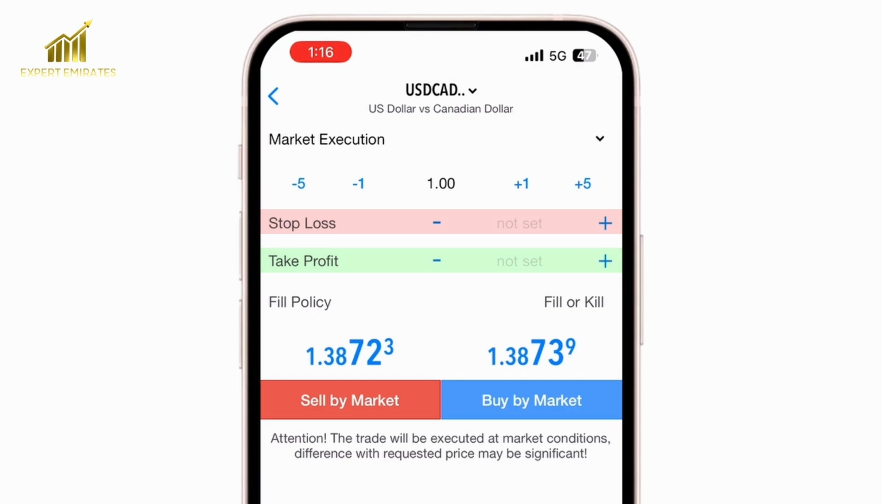Now market execution simply means that you will buy the particular currency pair at the market price, which means no matter whatever the price of that currency pair is running right now in the current market, only at that price your order will get executed.